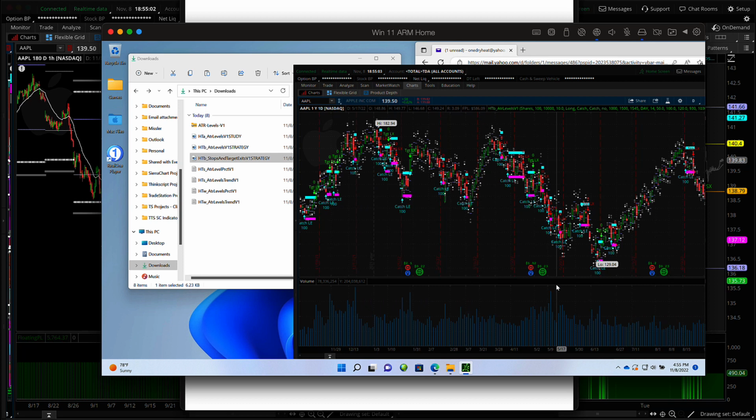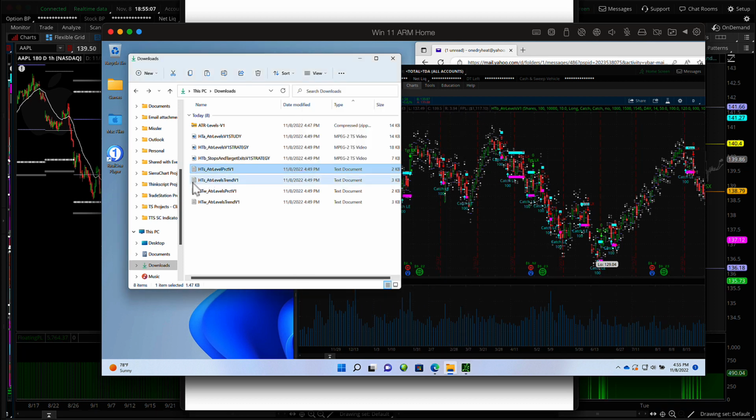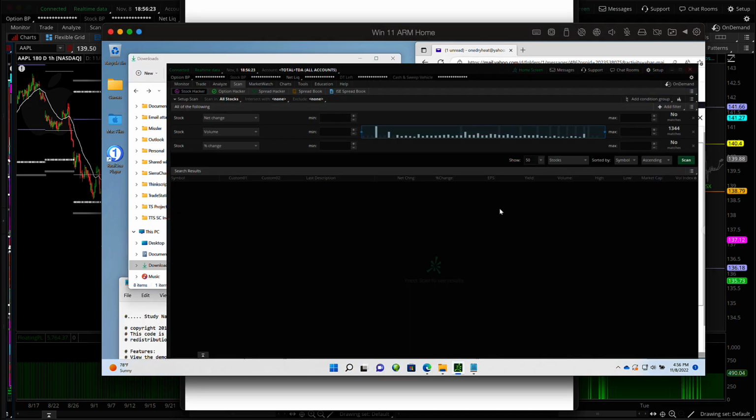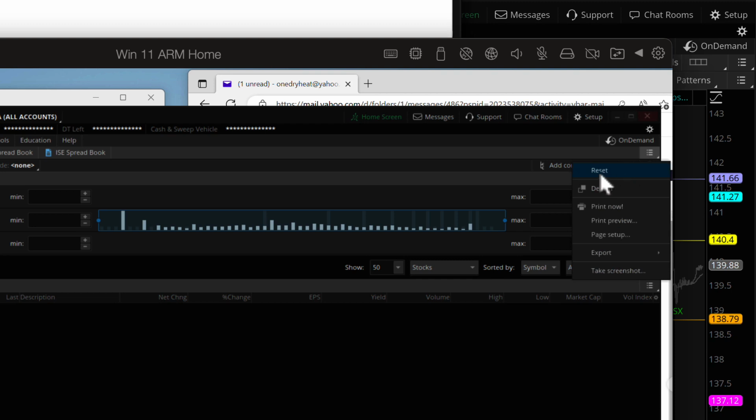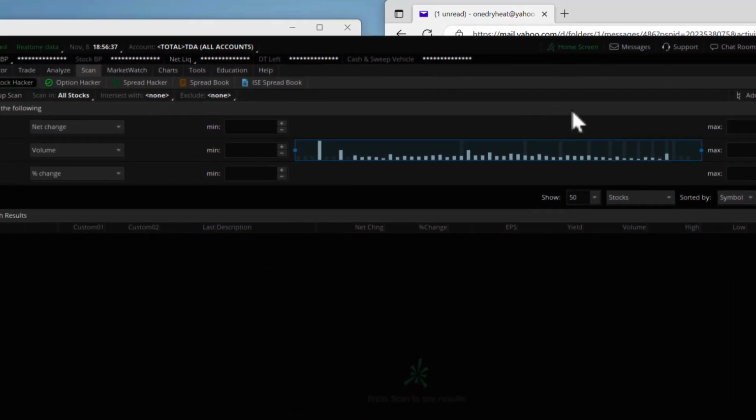Now I'm going to be showing you how to take the text from these files for the scan and load them onto a custom scan. Let me go ahead and do some prep work at a time. Okay, so I've got a brand new scan set up here, and if your screen doesn't look exactly like this, you can get there by simply pressing the reset button from the menu, and that will reset it to its default, which you see here.